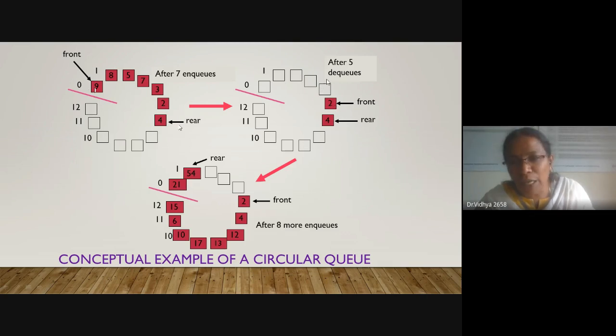While I am deleting, the front pointer position keeps incrementing and leaves all the empty spaces. It will not point to any empty space. It will come to the element which is at the front of the queue. So now the front is here and the rear is at the last element.